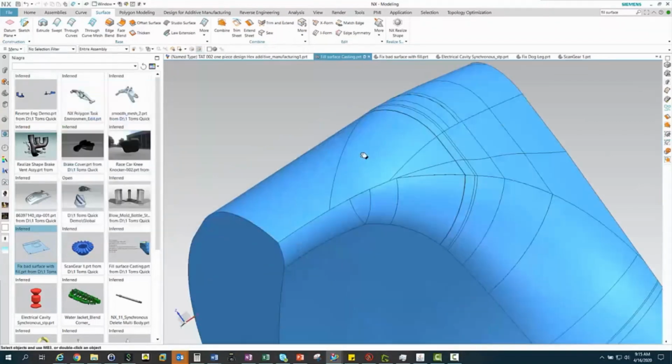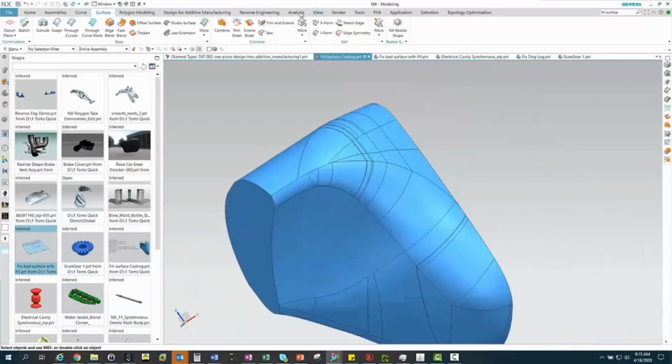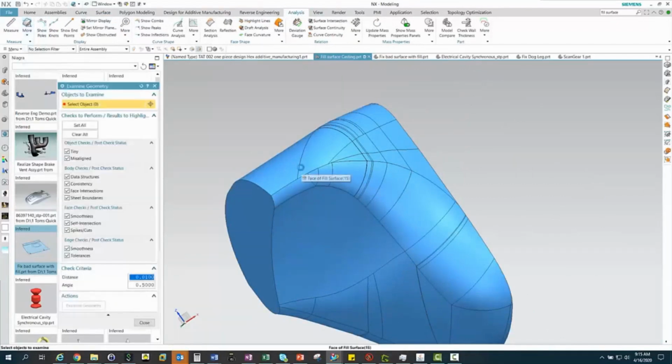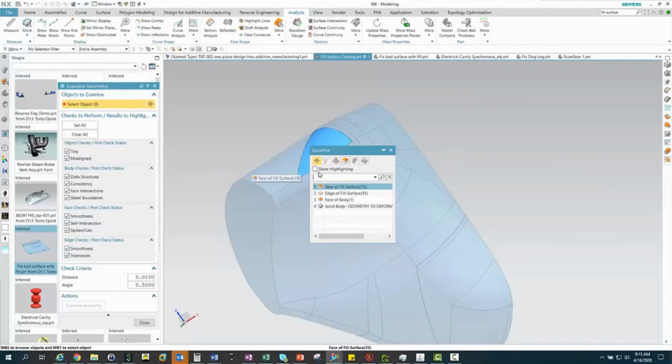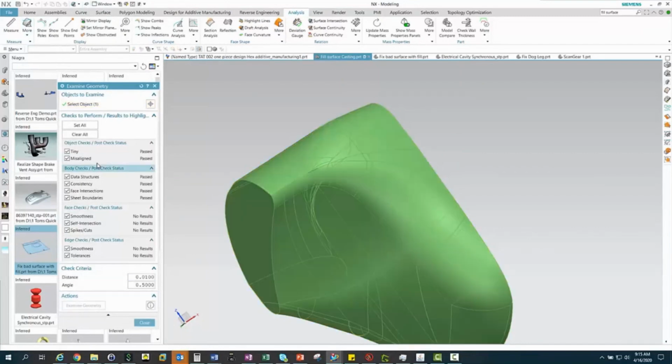And now if we hover over this and go to our quick pick, you'll notice that everything's back to being a solid body. If we run our analysis now, and we go examine our geometry, and pick our solid body, you're going to notice when we run it now, everything has passed, and we don't have any areas that have concern.